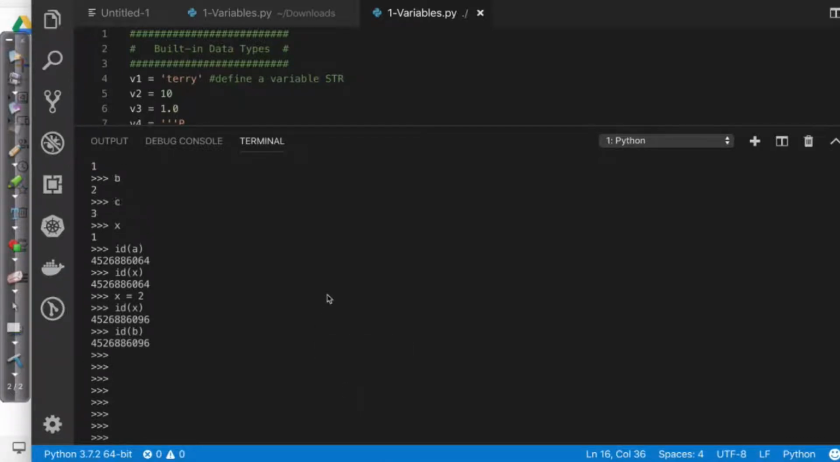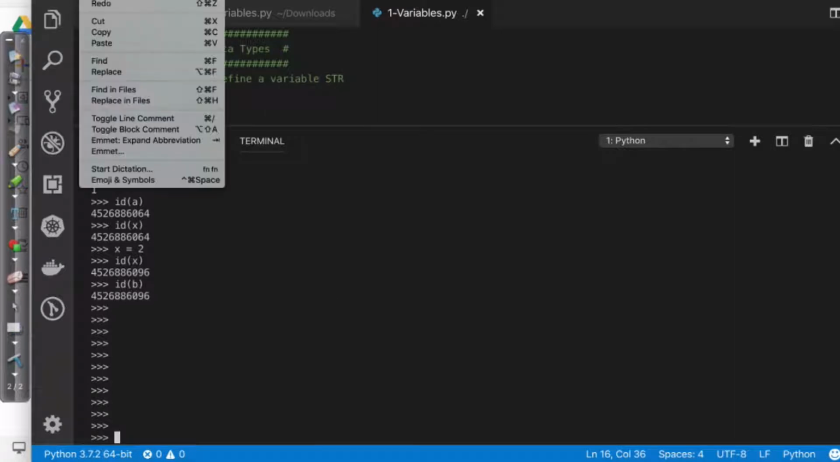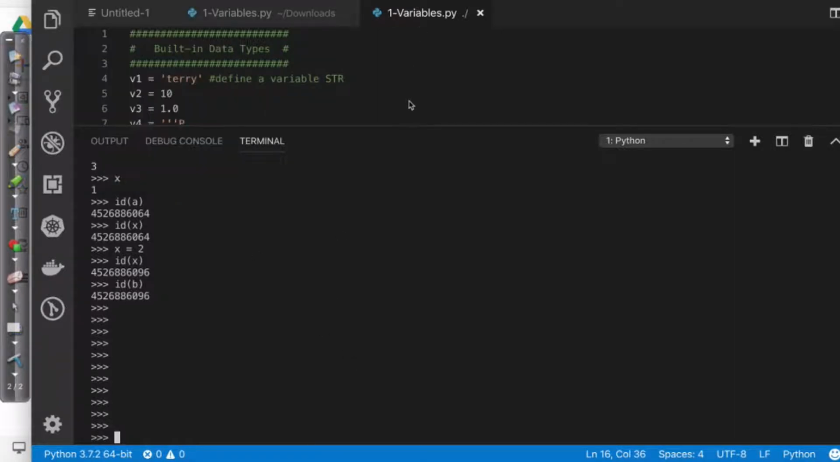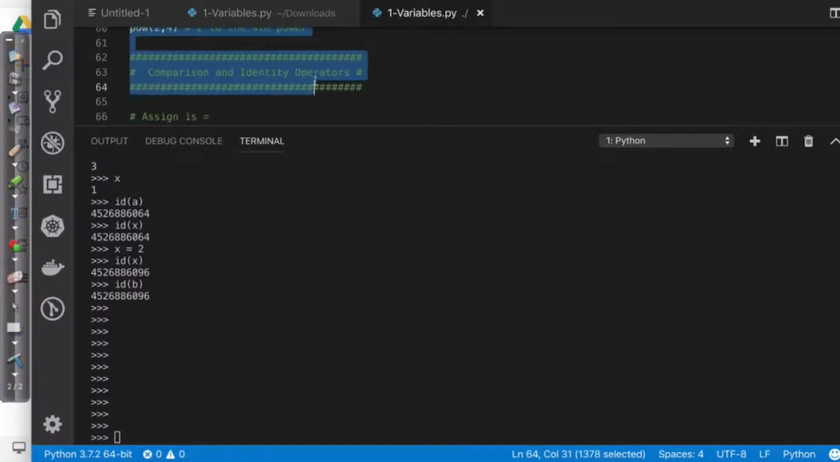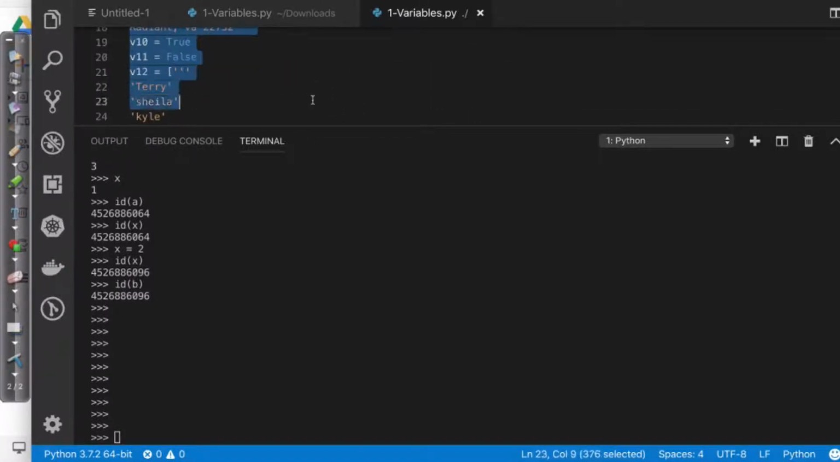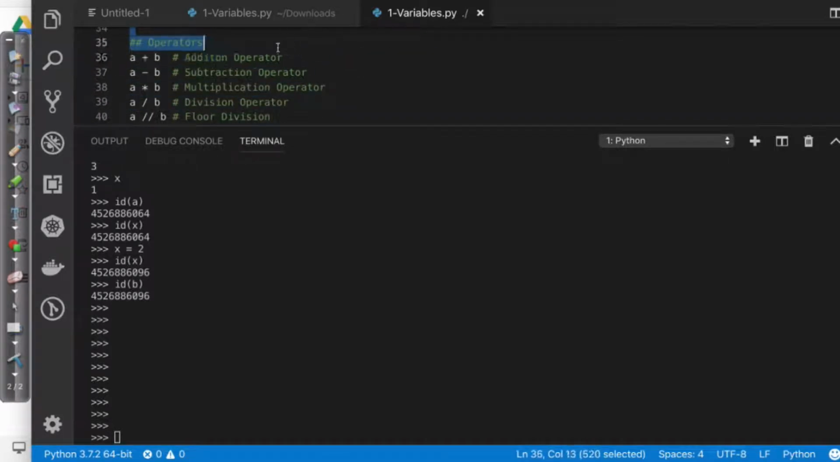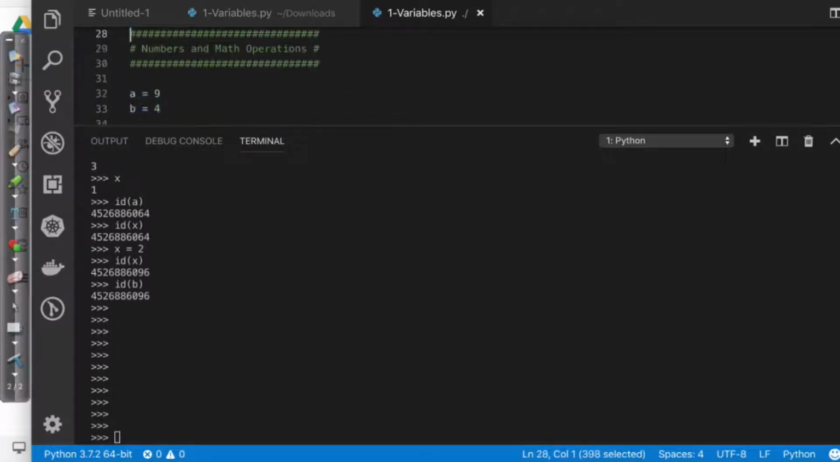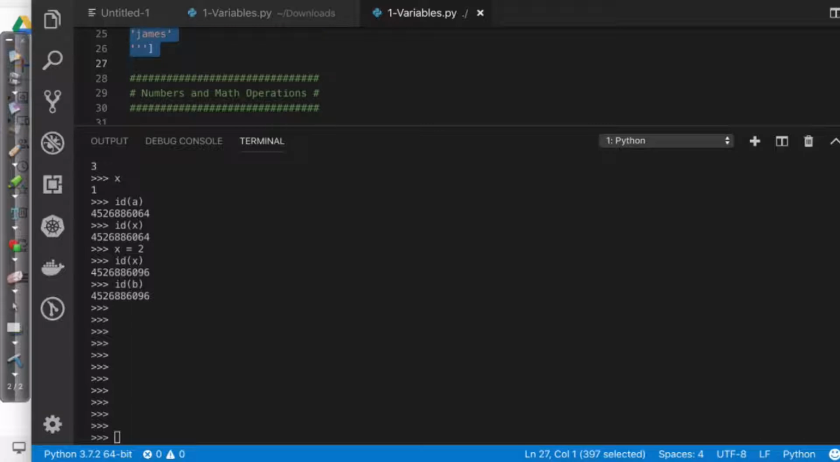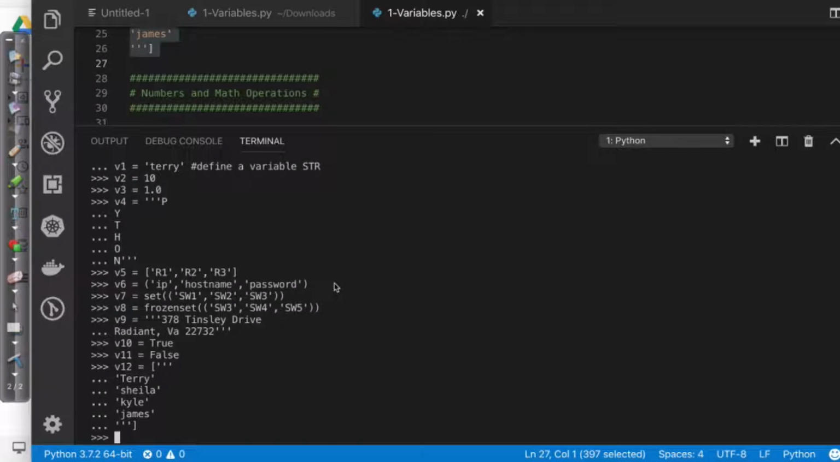I'll try to. Edit. Did I not grab it? Let me try it one more time. So I don't need the operators. I'll say command copy, come down here and say command paste. There they are. Now, you'll notice that I have 12 total variables defined now.